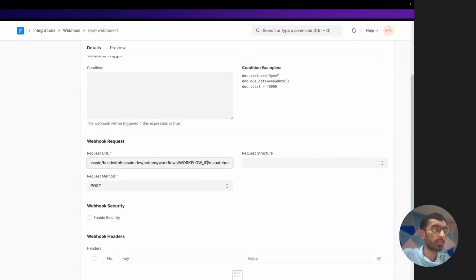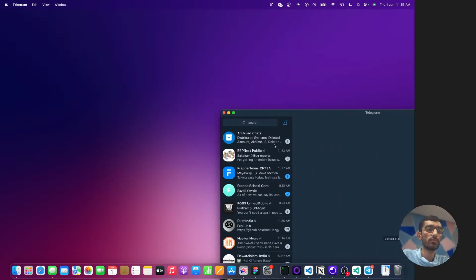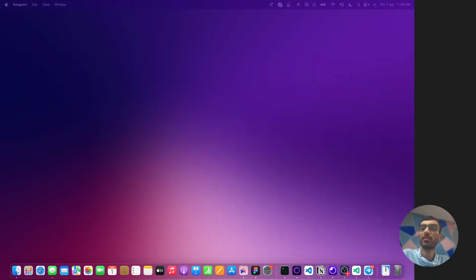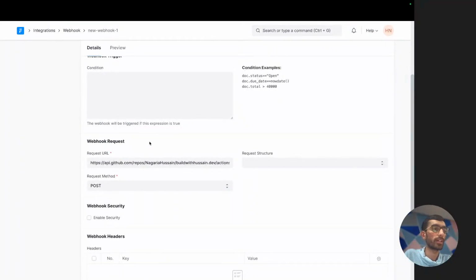So I need to find out my workflow ID. I already found it yesterday. Let me just open Telegram. Why are you opening it on this screen? Let me take it to the screen. Yes, I don't want you to see my chat. Saved messages. This is the ID. And I'm back. Workflow ID. You can get this workflow ID in your GitHub.